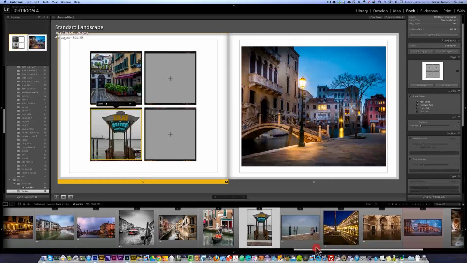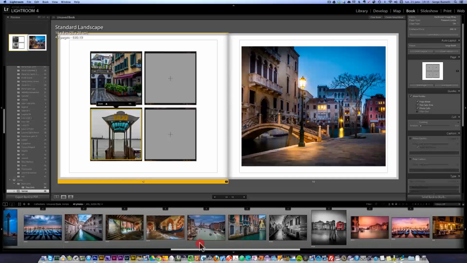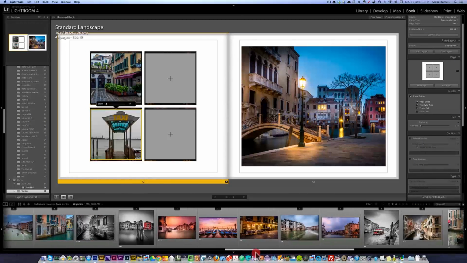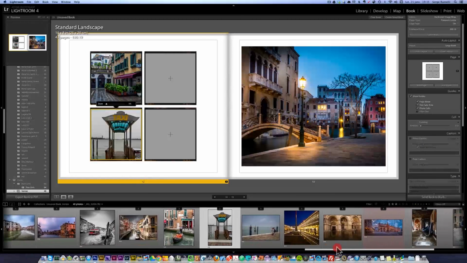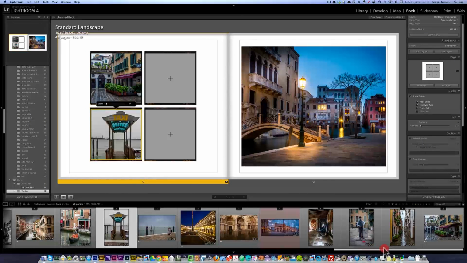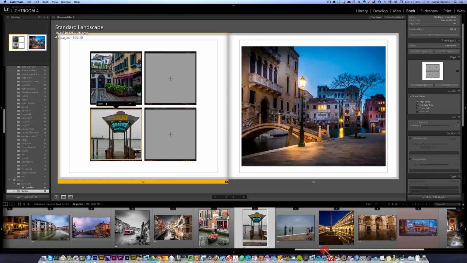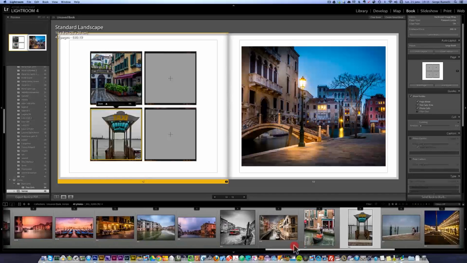What else can we take? Some kind of minor detail of the city. I think I had some phone booth photos somewhere. I don't know if I have it. No, I don't have it. I just don't have it. But you get the whole idea.